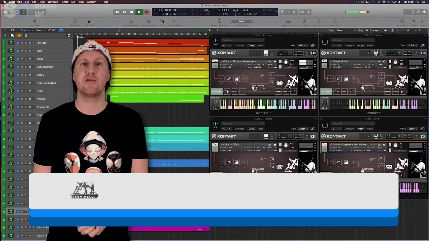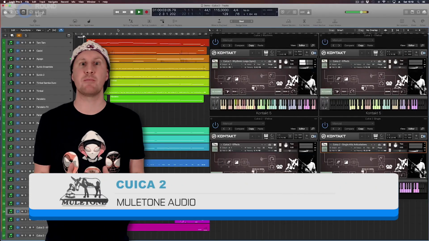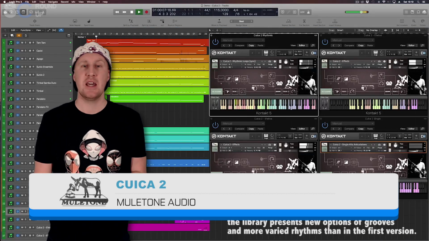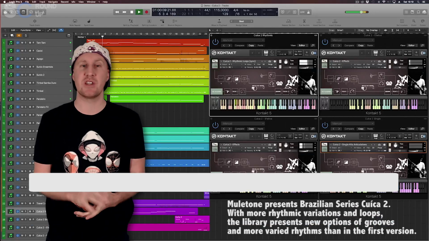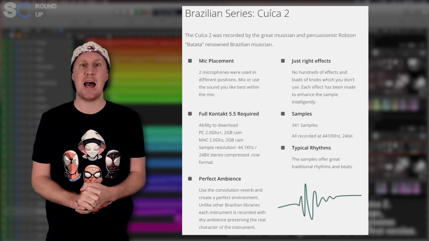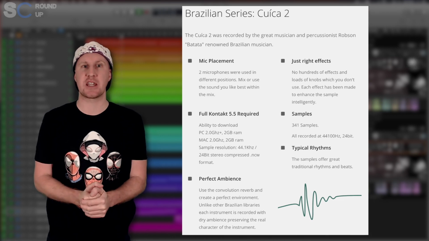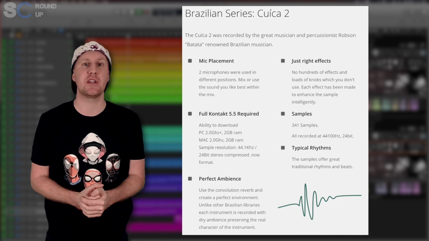Next up, Cuica 2 from Muletone Audio. This is a Brazilian percussion library which runs in the full version of Contact 5.5 and above. It contains 341 samples, it's got 2 microphone positions, and within that sample pool you've got 80 pre-recorded loops and single hit articulations, as well as a wide variety of effects.